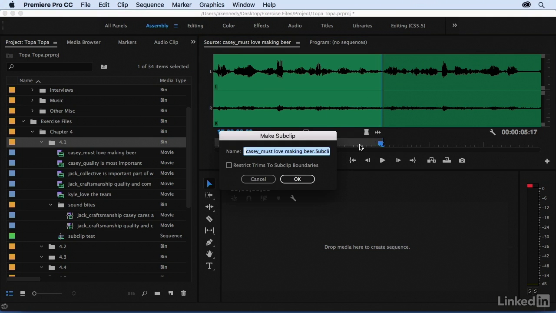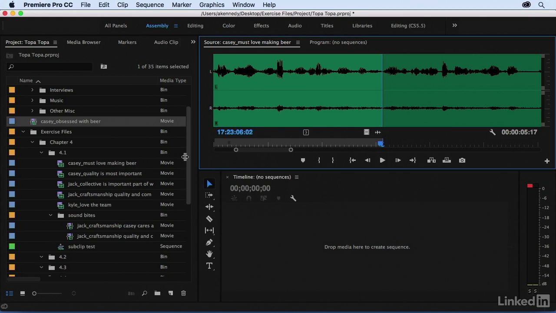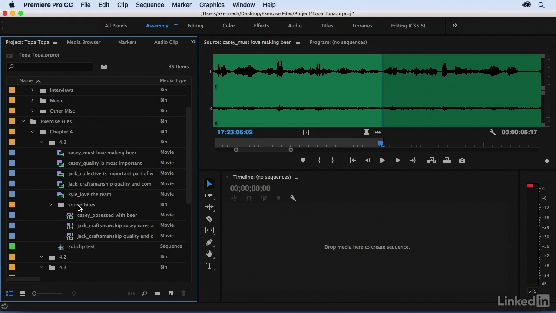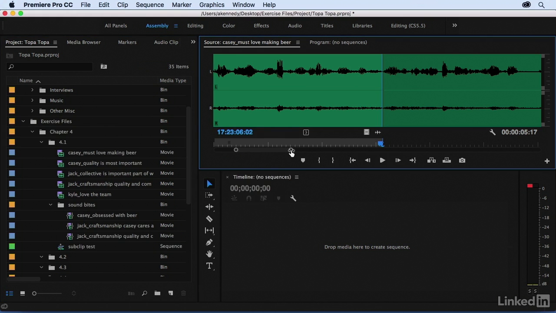All right, and I'll press Command U. I'm just going to call this Obsessed with Beer and OK. And I forgot to put it in my sound bites bin, so I'll just move that in there. And we have 3 sound bites ready to go.